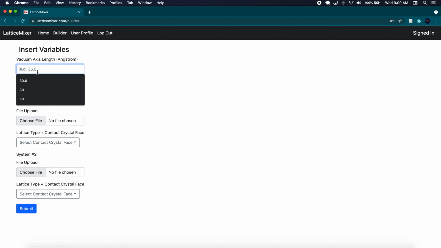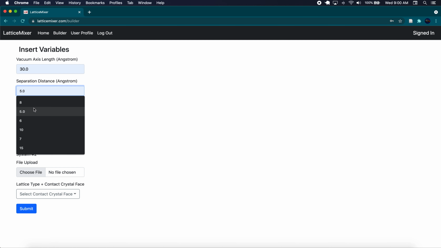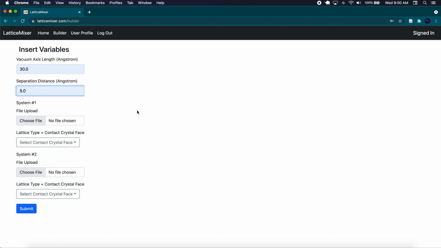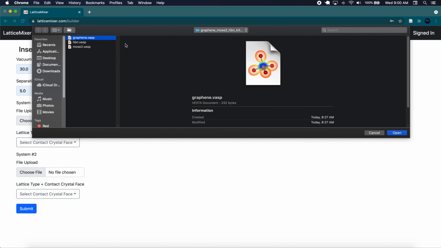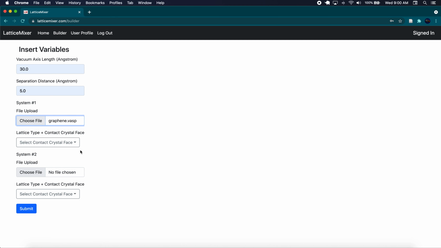What we're going to do is have the axis that contains the vacuum, we're going to make that 30 angstroms. We're going to have a separation distance of about 5 angstroms between our graphene and molybdenum selenide. So the first thing we're going to do is make our graphene and molybdenum selenide structure.